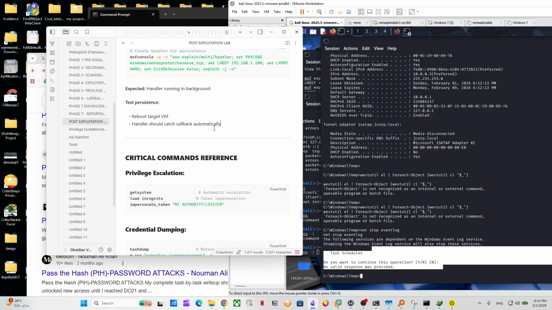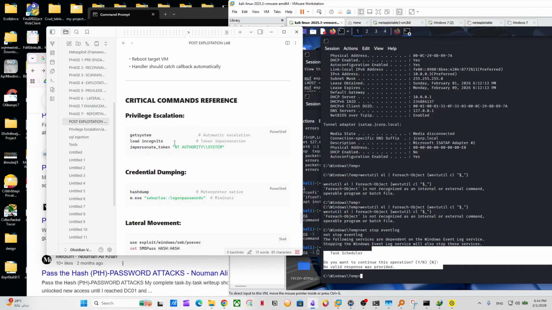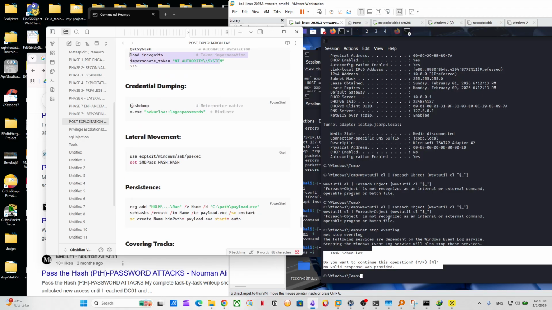This is a critical command set you need to know about. Privilege escalation: getsystem, automatic escalation, load incognito. This is for token impersonation and impersonate token. Credential dumping: hashdump, you need to know about this. Mimikatz, you need to know about this: m.exe, sekurlsa::logonpasswords. And lateral movement: you can use PsExec, as we saw in our session.